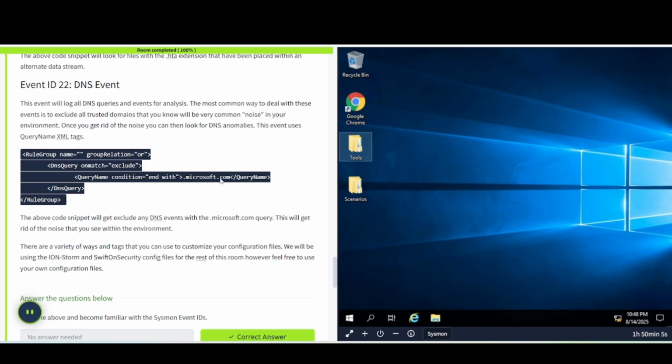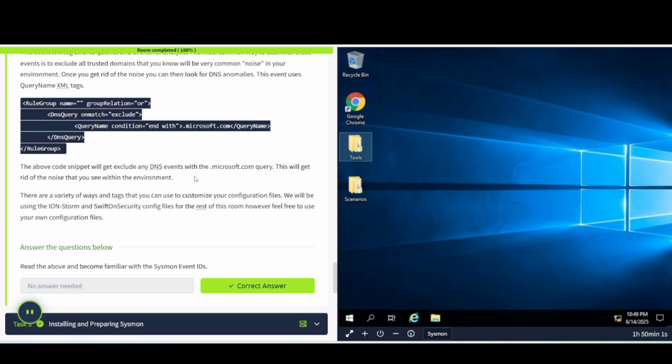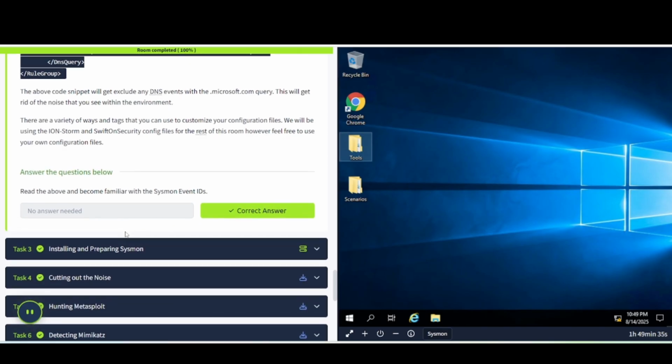And then .microsoft.com is a commonly used domain out there, right? That's going to be trusted here, as they're putting in here. So they're going to exclude Microsoft.com. It says we'll exclude any DNS events with the .microsoft.com query. This will get rid of noise that you see in your environment. There are a variety of ways and tags that you can use to customize your configuration files. We will be using the Ion Storm and SwiftOnSecurity config files for the rest of this room. However, feel free to use your own configuration files.